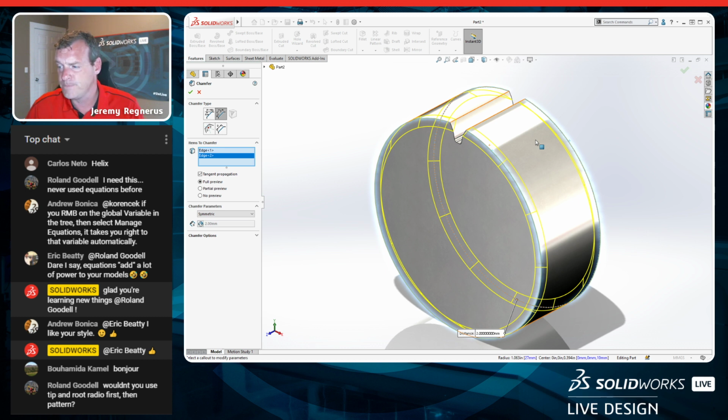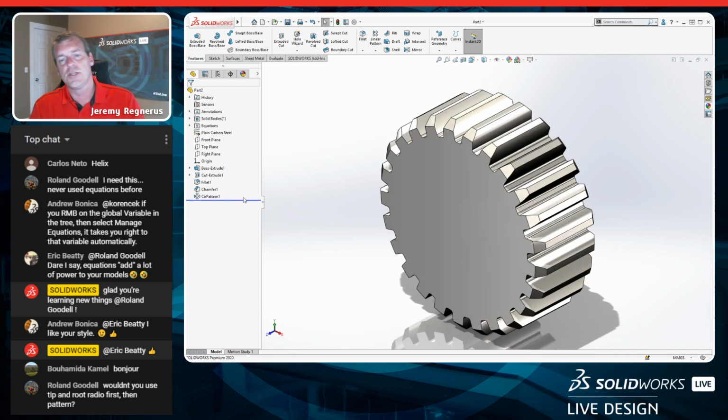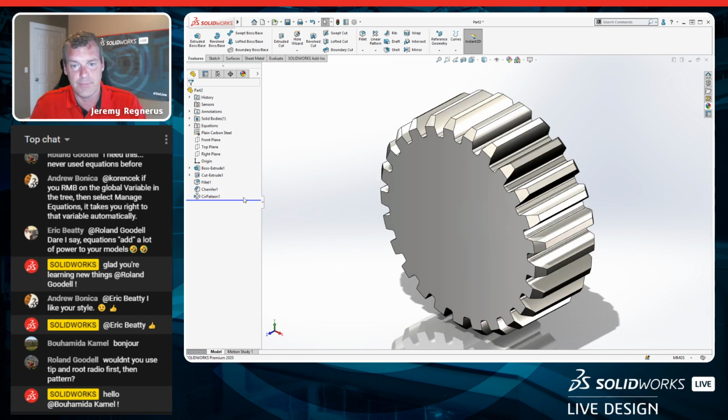So I'm just doing this to make this go a little bit quicker here. So go ahead, we're just gonna break those teeth that way. And notice when I roll back, this has no impact on my feature pattern or my chamfer, my tooth pattern that I've created there.